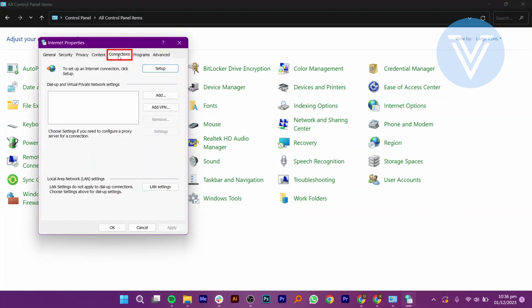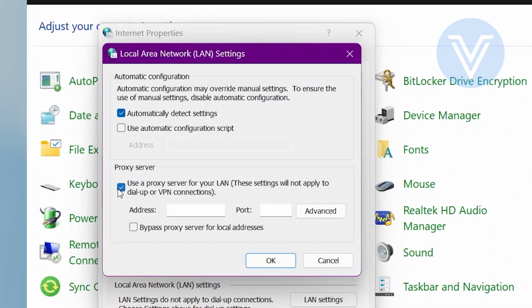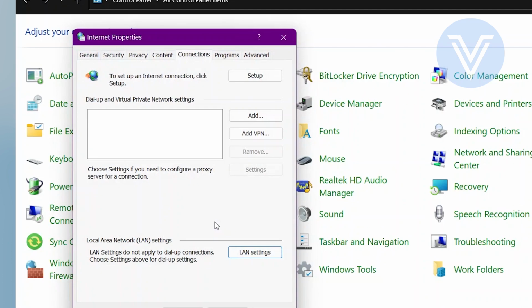In the Internet Options window, go to the Connections tab, and under that, navigate to LAN Settings. Uncheck the Proxy Server option and ensure Automatically Detect Settings is selected. Click OK to save changes.